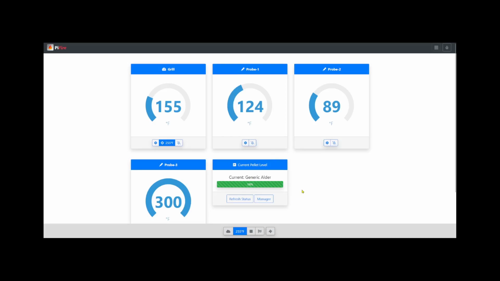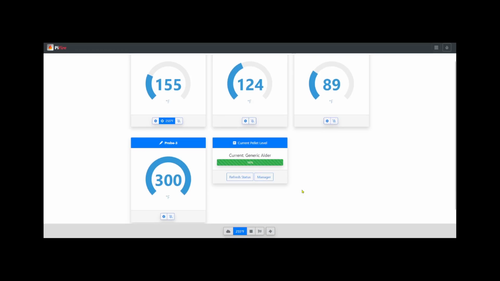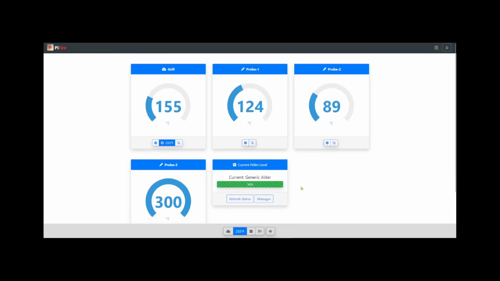Alright, so that's it. Outside of that, not much to share as far as the dashboard is concerned, but I hope you like the changes. I hope you like the new design, and I hope you get a lot of good use out of it.